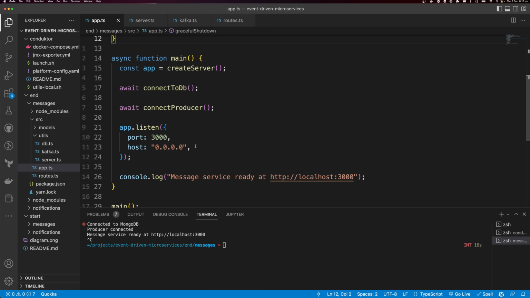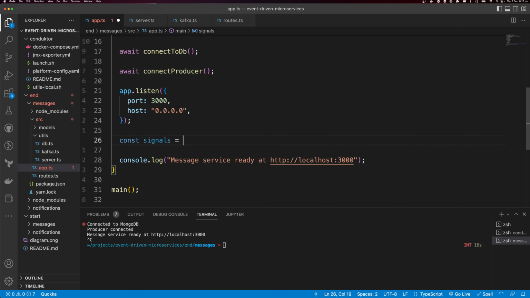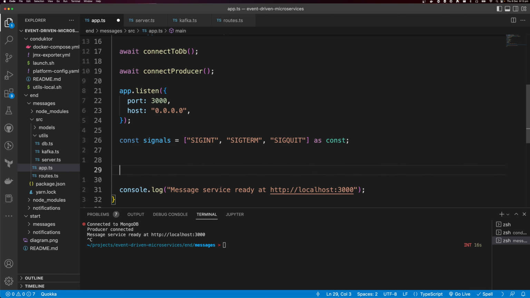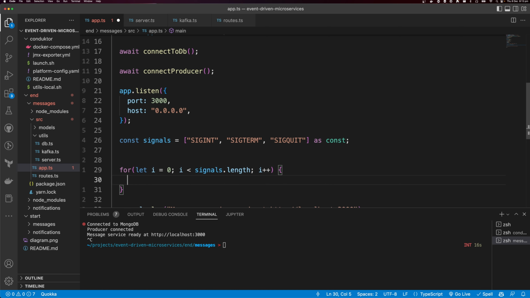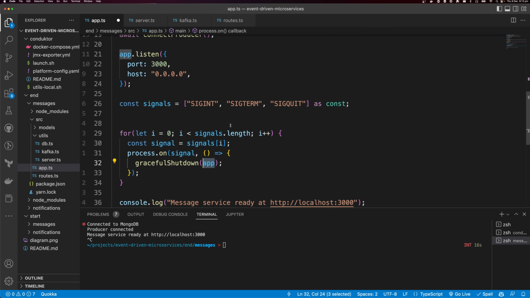Now to use this, we need some kill signals to listen to. So I'm going to say const signals is going to be equal to SIGINT, SIGTERM, and SIGQUIT. Now we need to loop through these signals. So I'm going to say for let i equals 0. You obviously don't have to use a for loop. You can use whatever loop you like. Then we're going to get the signal in this iteration of the loop. Then we're going to say process.on. So when we get one of these signals here, we're going to call our graceful shutdown function, and we're going to execute that with our app that we defined up above here.